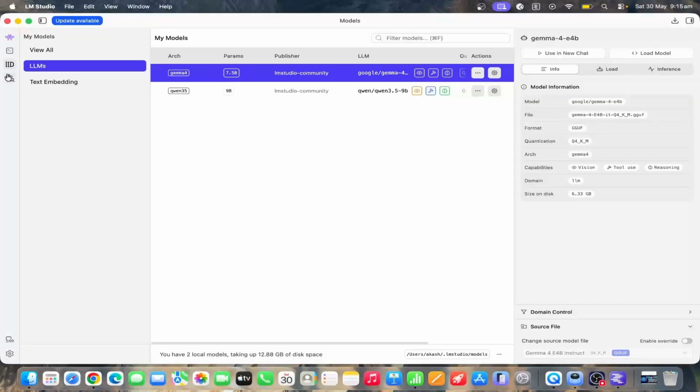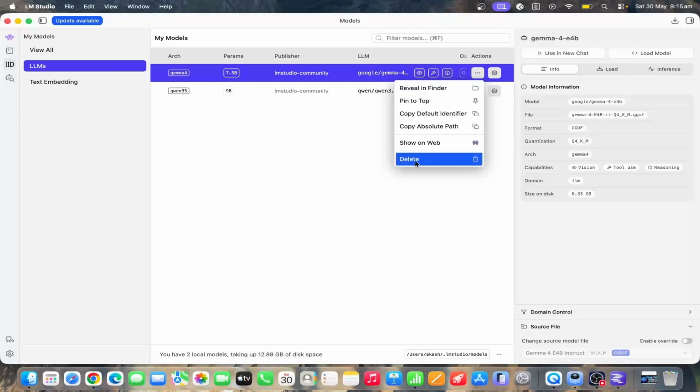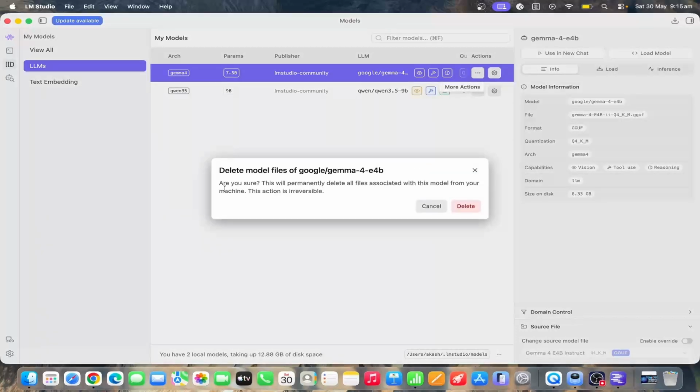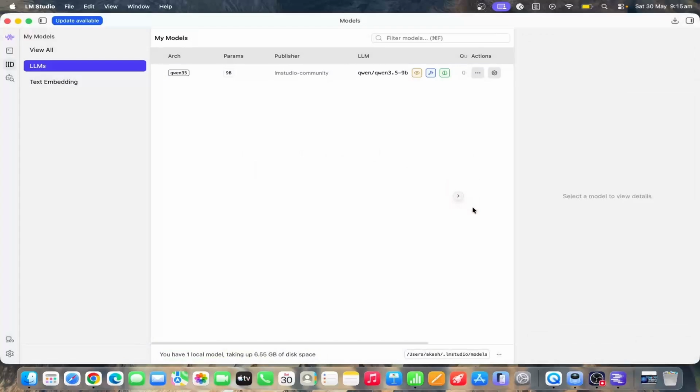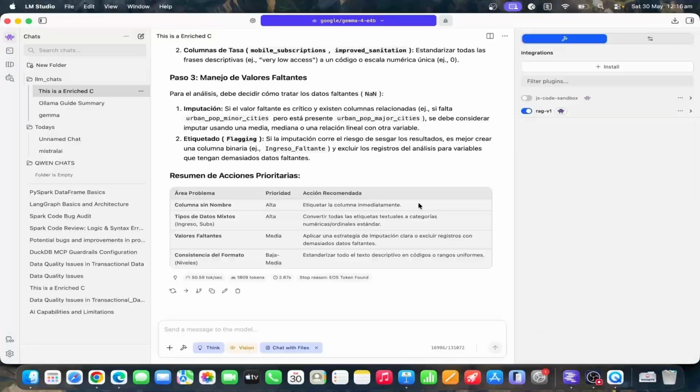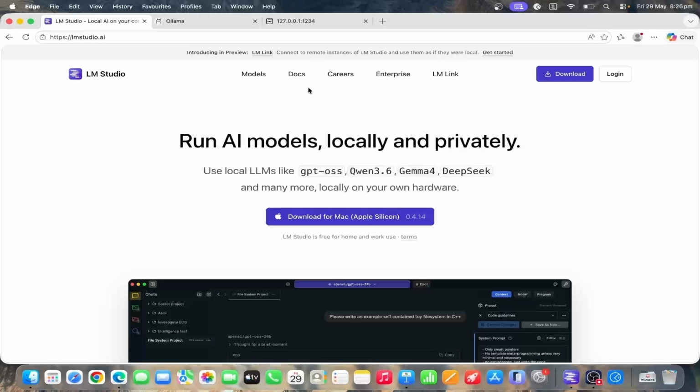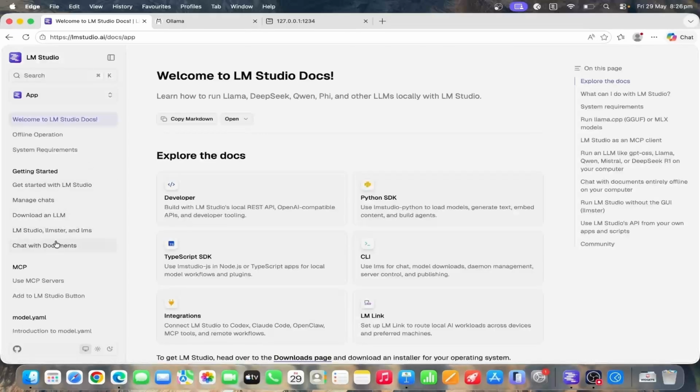Let's now understand how we can delete the model. So go to My Models, click on three dots, and then you can delete the model. If you click on this, there will be a warning that this will permanently delete all files and this action is irreversible. Once you select that, the model will be deleted. In the next tutorial, we will discuss the APIs, the MCP server, and lots of other things. And even they have an SDK for Python and TypeScript.